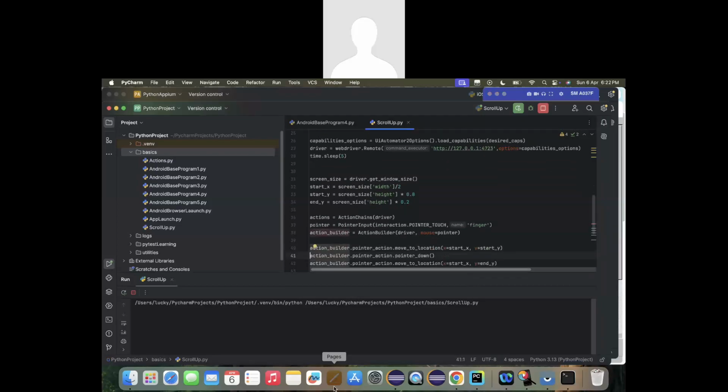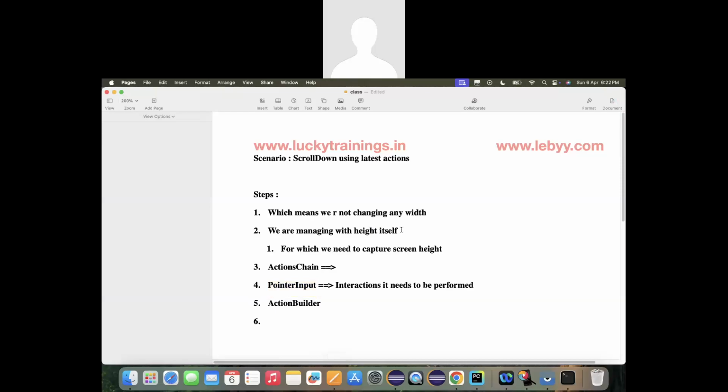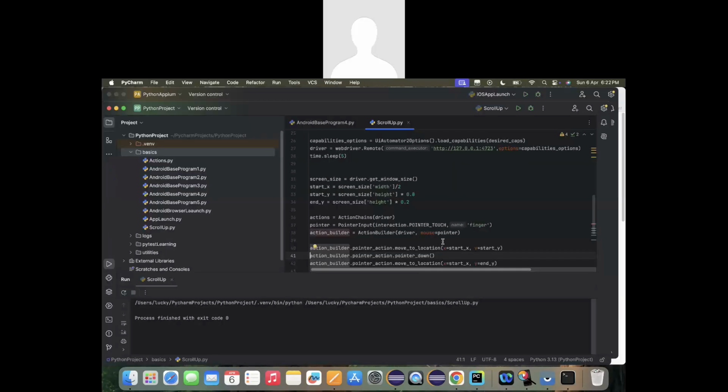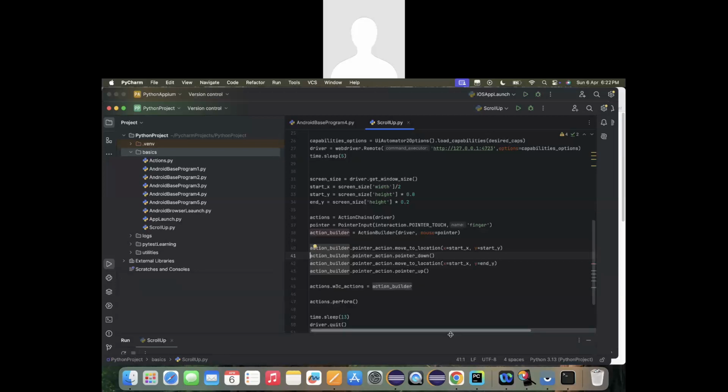So this is the way how exactly you can deal with it. The three key things that you need to consider are: the first one is the coordinates, the second one is creating an instance of an action chain, the pointer input, the interactions, as well as an action builder. Once we are done with all these things, you can easily perform this particular action, guys.